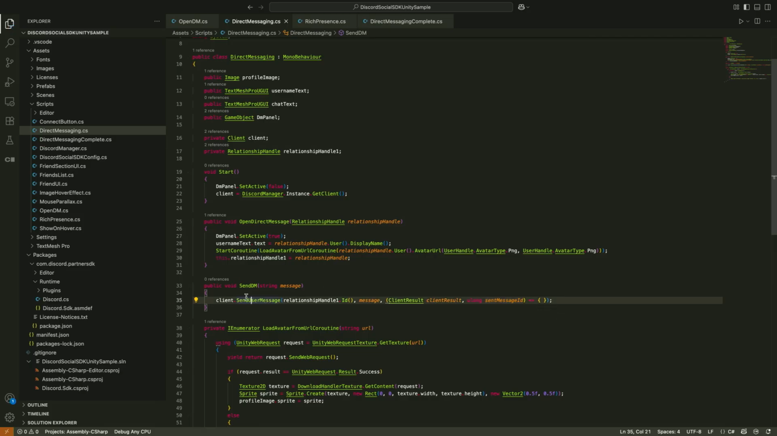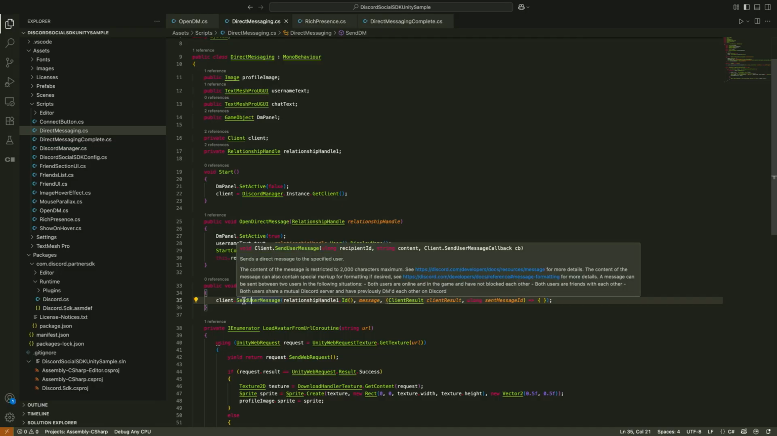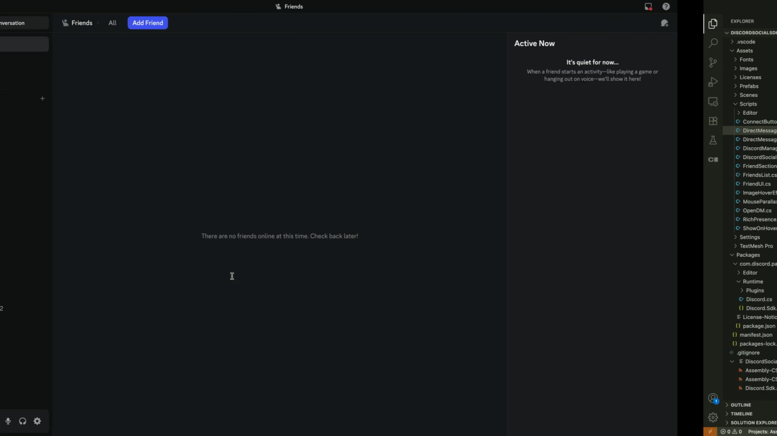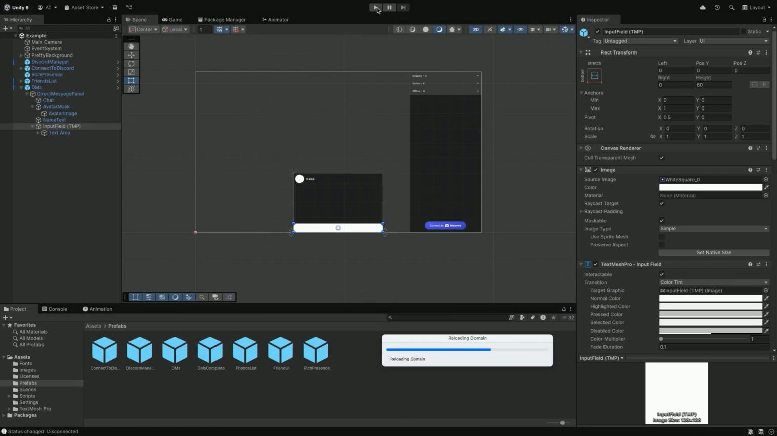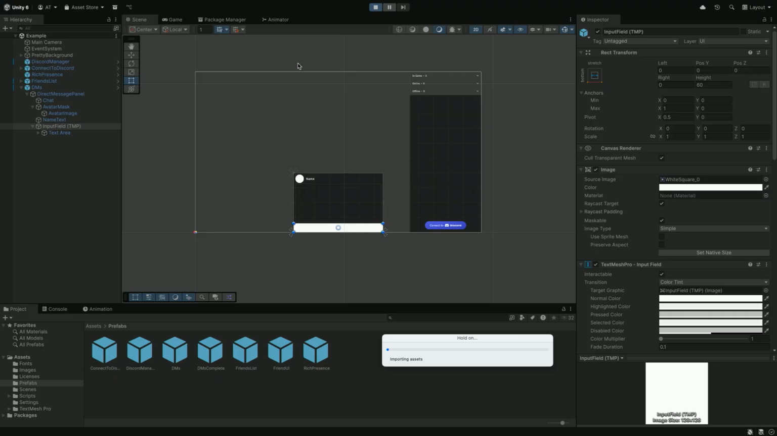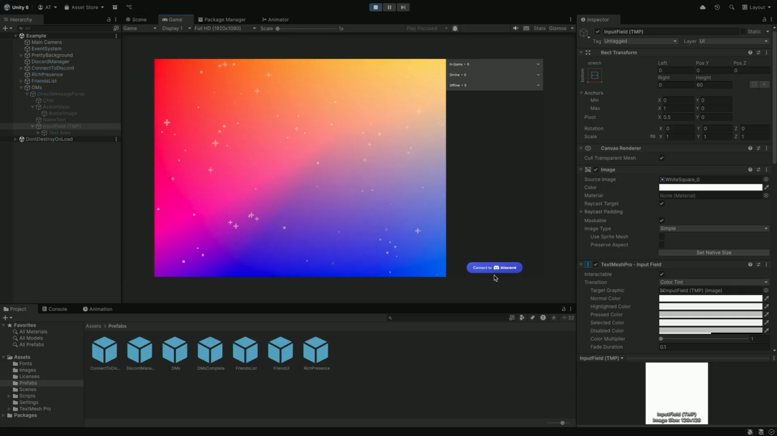But this is literally all you need to send a message. And a lot of the social SDK is like this, where it's a very simple call to do something pretty powerful. So hopefully we'll run this and it should work.